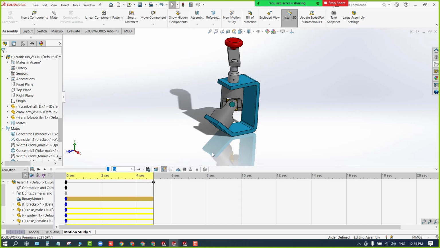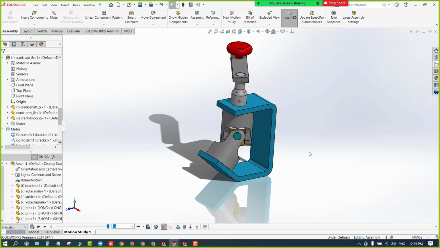Okay. Any doubts in it? So can you show it again? This motion studies, this I'll explain later, don't worry about this. In assemblies, any doubts?